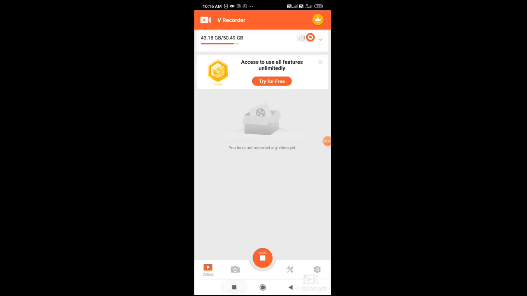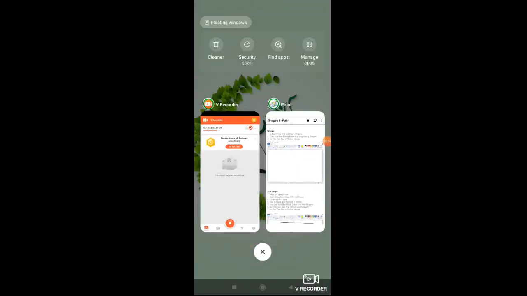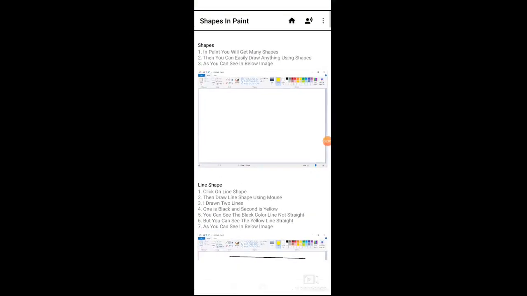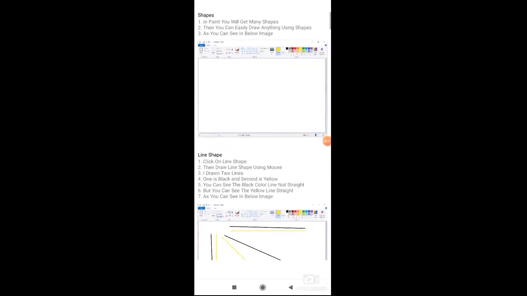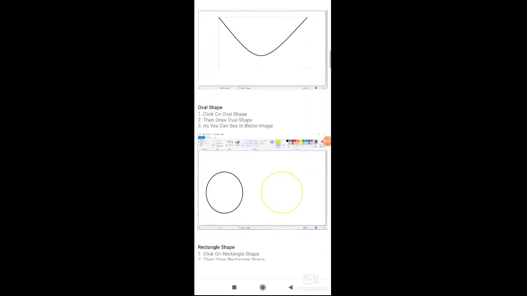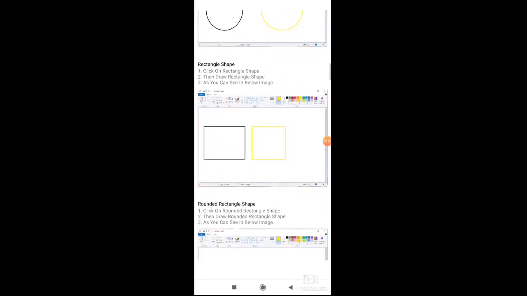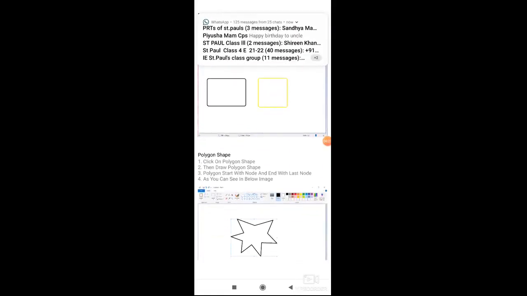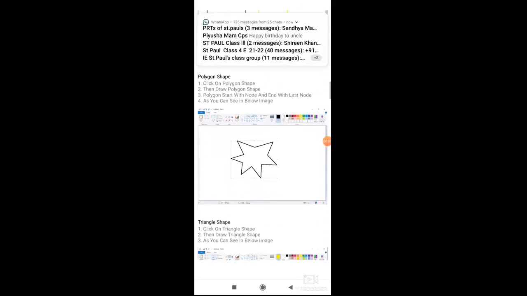So yes, dear children, now we will learn shapes in MS Paint. Now, do you know, dear children, what shapes are there? You can draw a line using the line shape. You can draw a curve using the curve shape. You can draw an oval. You can draw a rectangle. These all come in the shapes category. You can draw a polygon even.